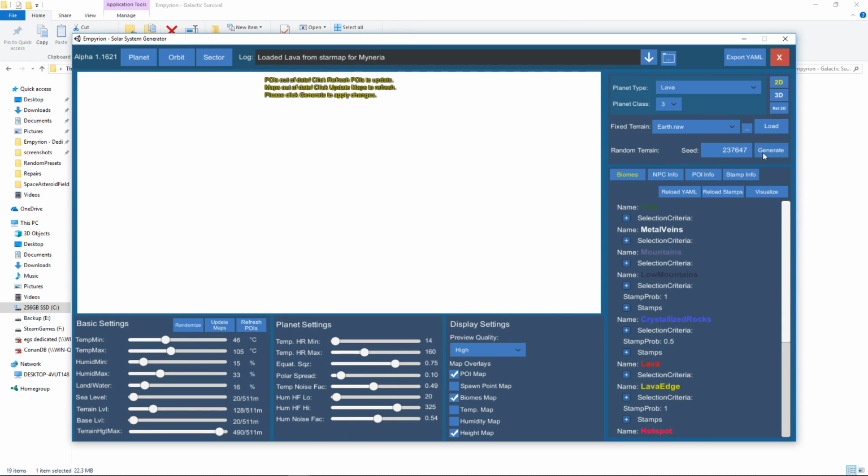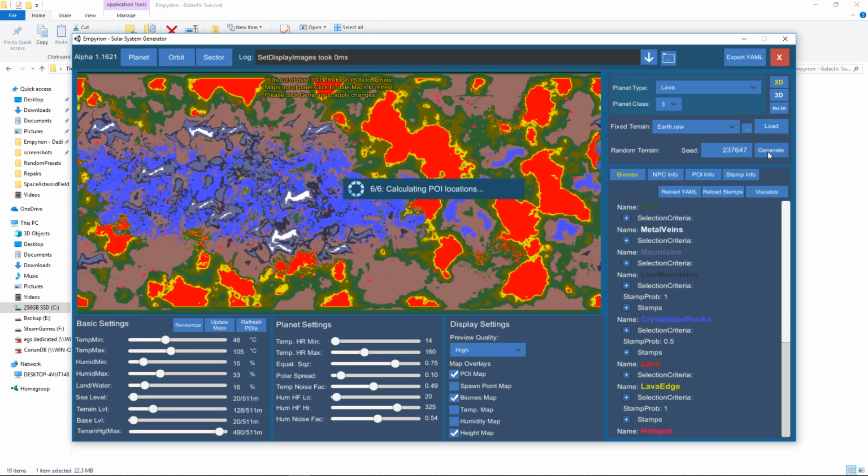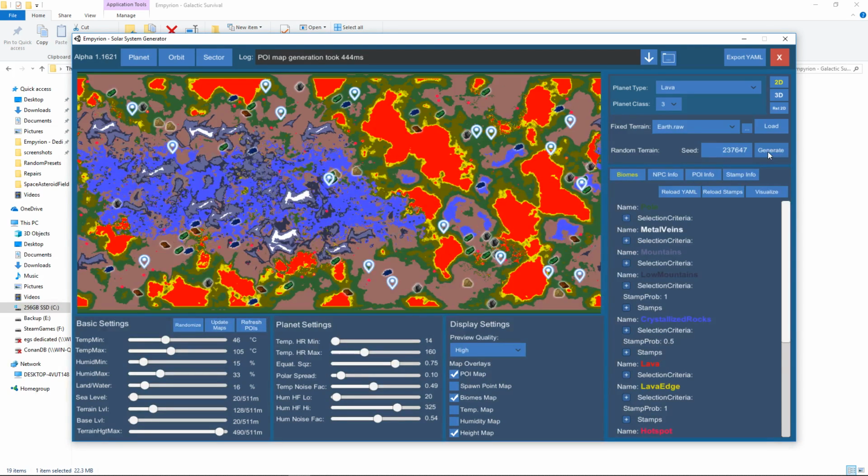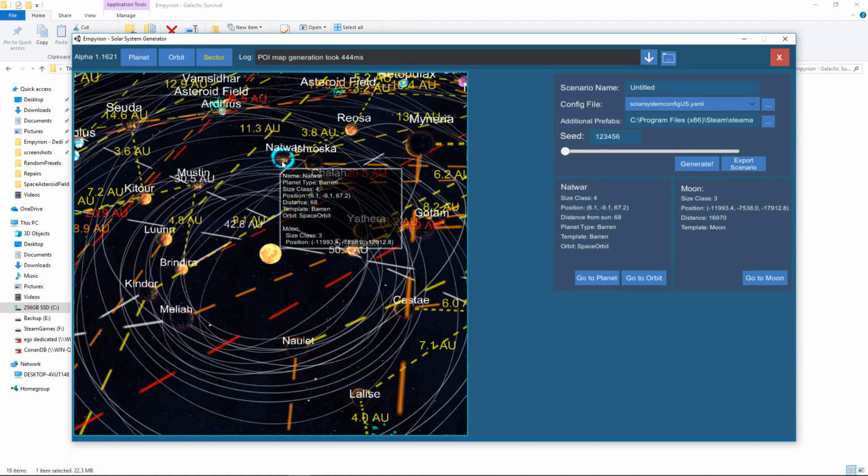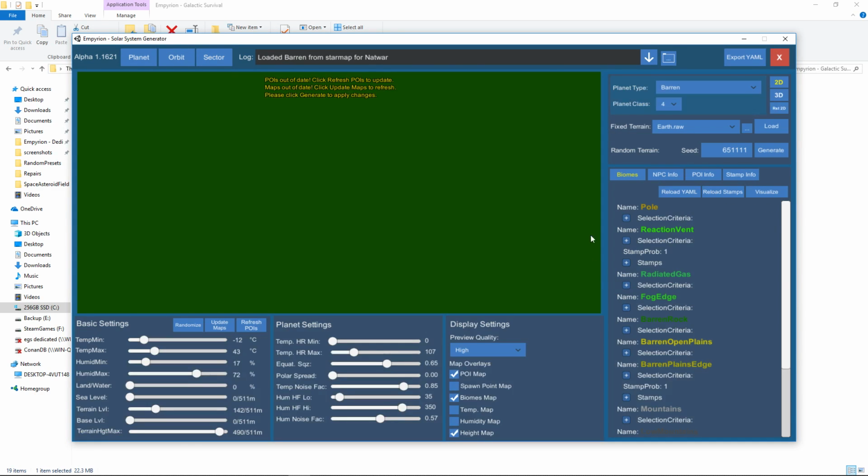Tell it to generate. Good, good, good. Good POI spread. Decent amount of resources, all things considered. Not great, but decent. It's only a size class 3, so... Let's check another planet. We'll check this barren. It's a size class 4. Go to planet. Generate it.